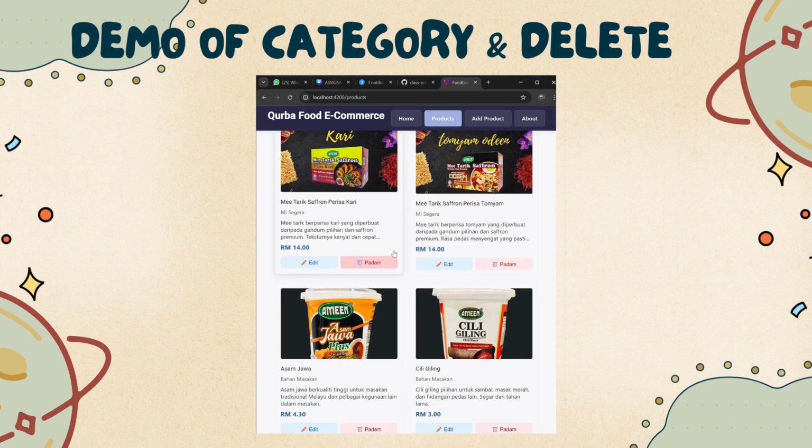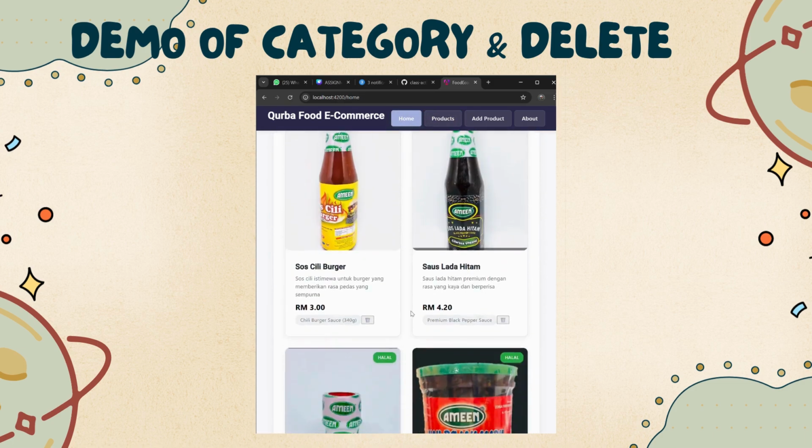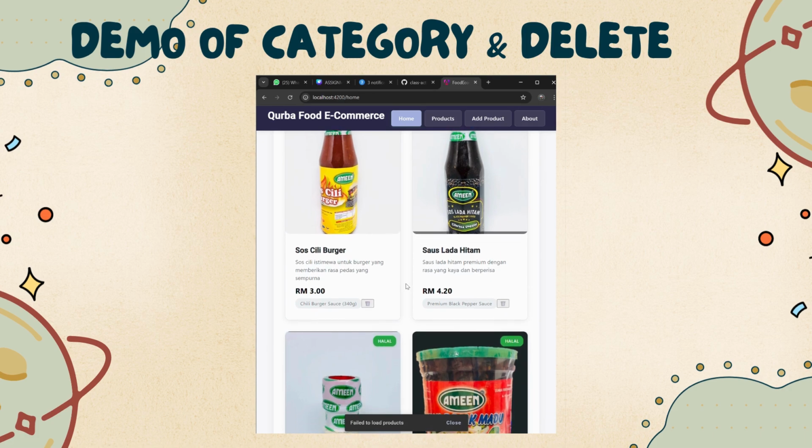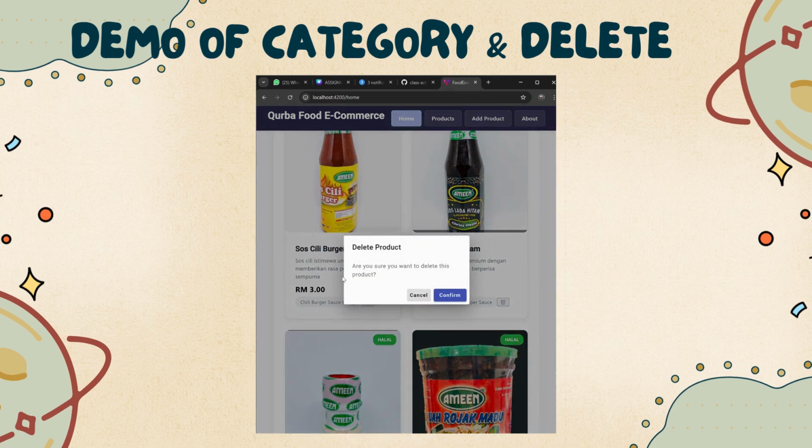I also add the same delete function on the home page where the products are displayed to users. Each product card has a delete button. Clicking it also shows a confirmation dialog. If confirmed, the product disappears from the page.